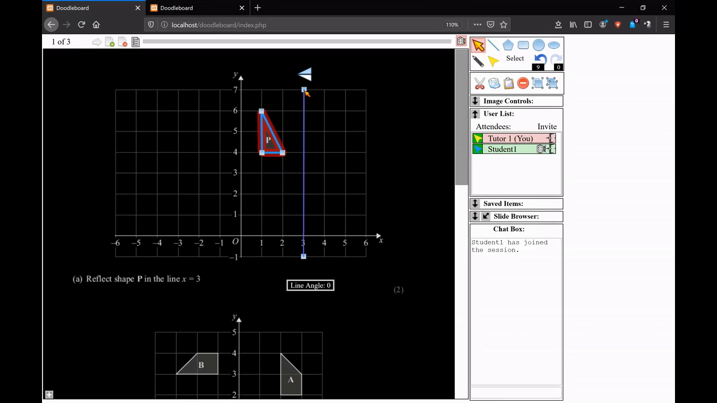Like that. It will also tell me the line angle is 0, so I can make sure I've got my line nice and straight. Like that. Once I've got my line in the right place, I can then click to this icon again, and the shape will reflect back and forth like that to show what is going on.